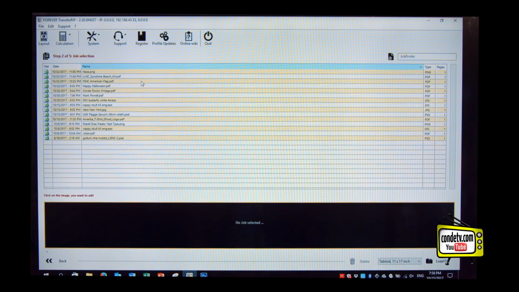So here we are on the job selection screen. That's the second out of 5 screens. And when we look here on the right, we can see different file types. You can use different files like PNGs, PDFs, EPS, and JPEGs. What you can also use is a PSD file directly out of Photoshop. So you can use the most common file types. I see.